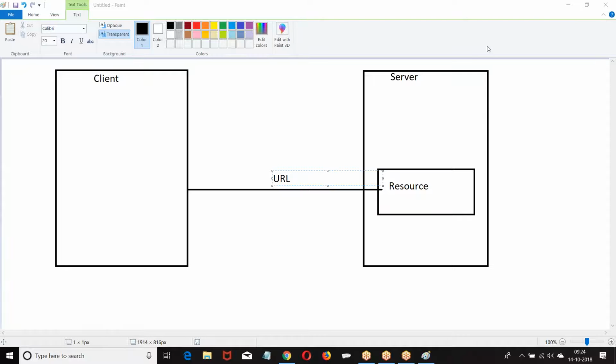Right. Now, what was this? If the server wants to communicate with the client, or the client wants to communicate with the server, then the request happens through the URL. So using the URL, we are going to communicate.